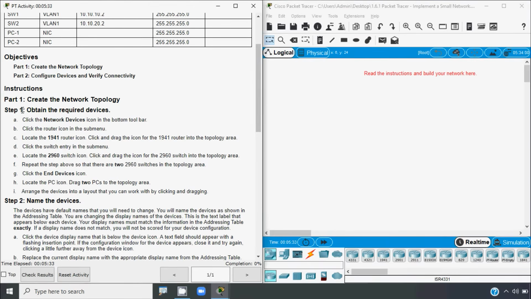Coming to the instructions, in part 1, create the network topology. Step 1, obtain the required devices. Click the network devices icon in the bottom toolbar, then click the router icon in the submenu. Then locate the 1941 router icon. Click and drag the icon for the 1941 router in the topology area.